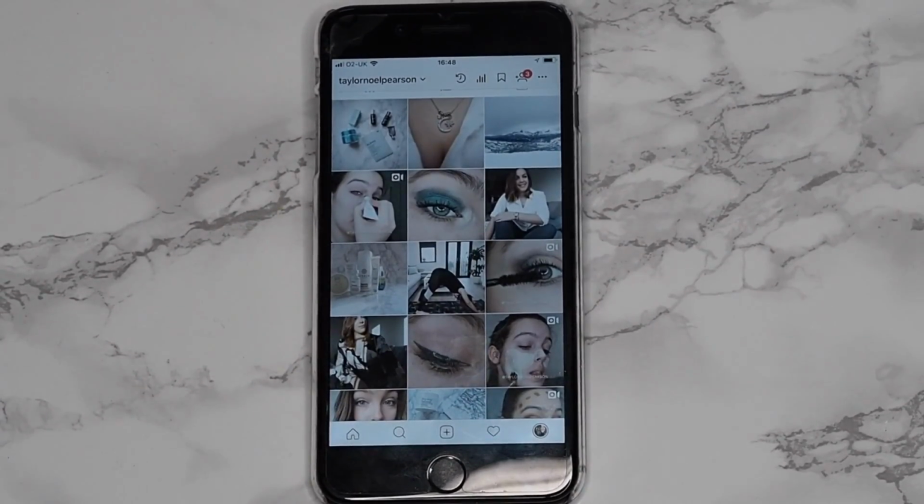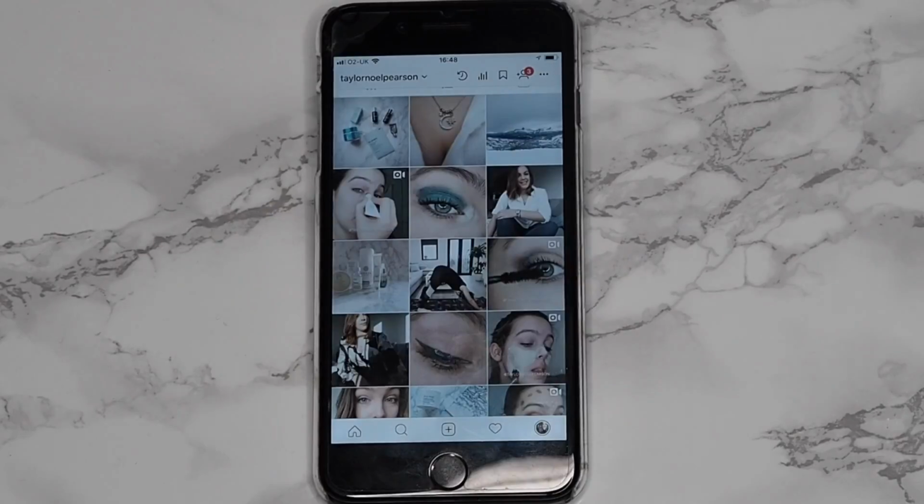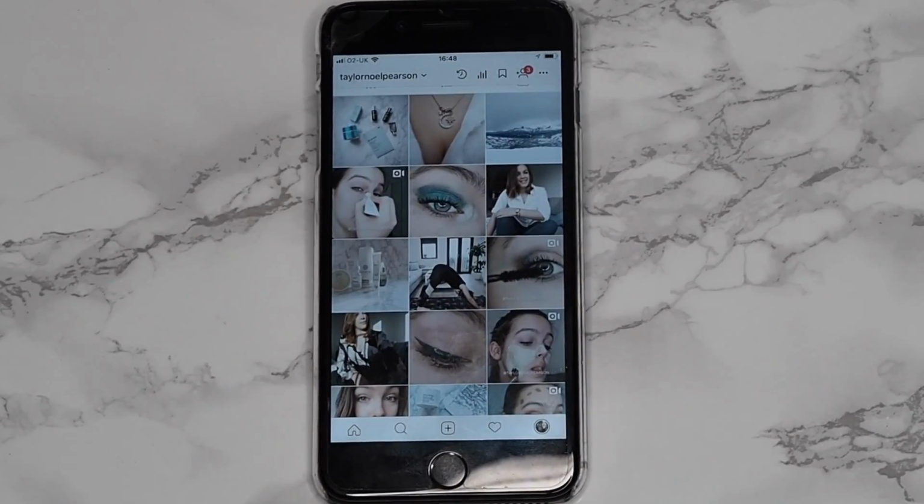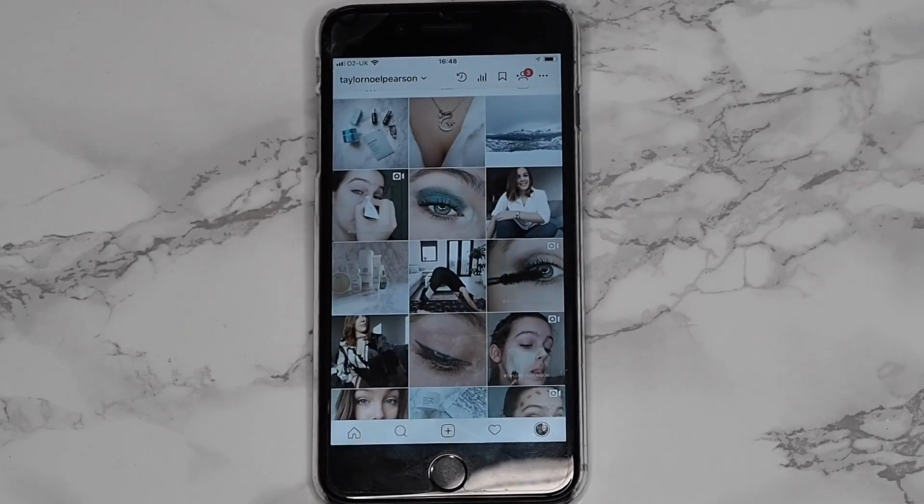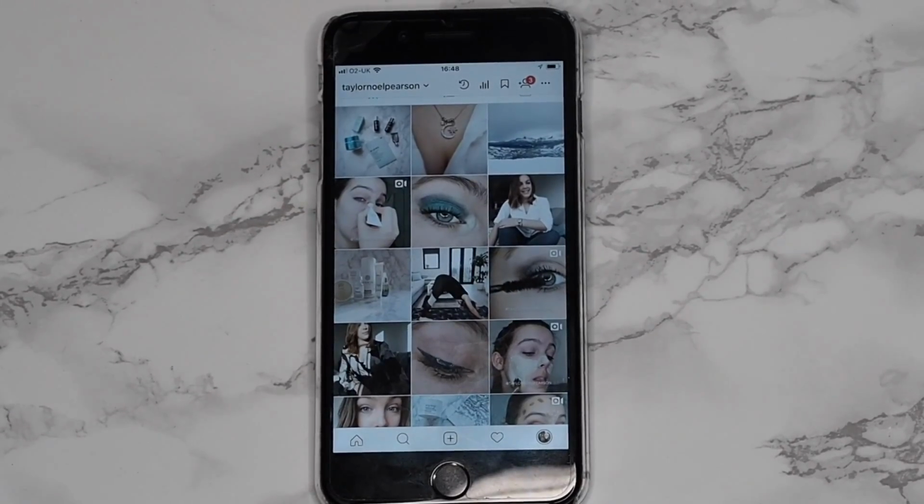I hope you found this helpful. Let me know if there's any Instagram things that you want to go over, and I'm more than happy to help. But that is all I use. Super simple, really easy, and it just makes everything a little bit more coherent, and I'm hoping that it's more enjoyable for you guys to look at my Instagram now.